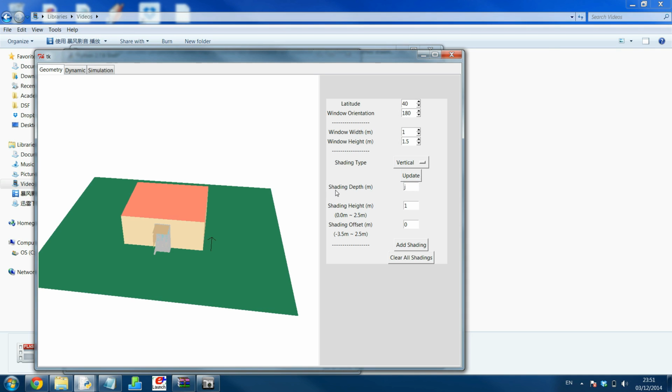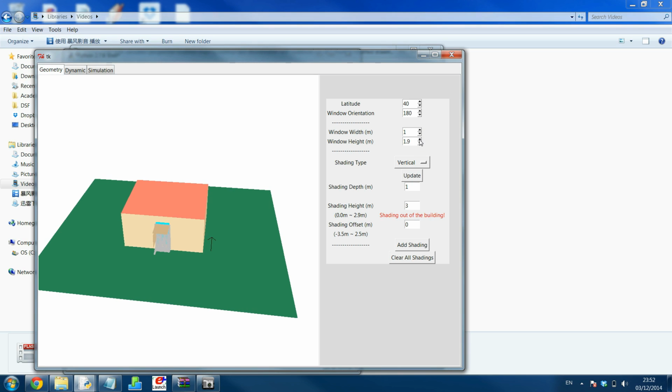But I can't input invalid input, such as characters. I can only input valid ones. I can't add shading that is too high or too long. Say 3 meters out of 2.5 meters is invalid. So I can change the window size, and the limit will also change. Now I can add a shading because it's already below 3.2 meters.